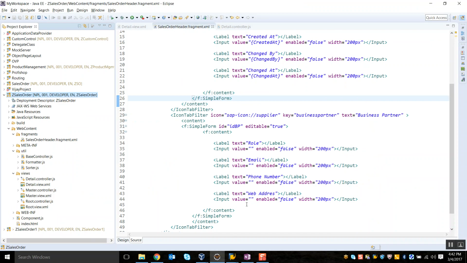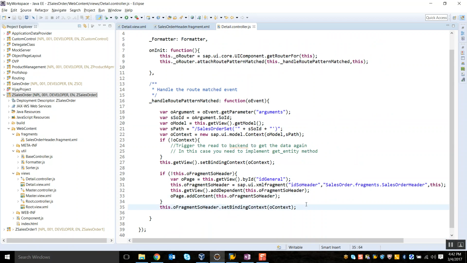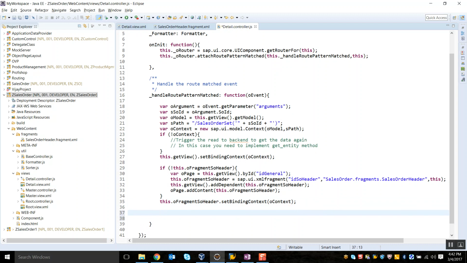To do that, I have created this form with an ID BP. This is for the purpose of reading this form control back wherever I want it. I need this form control here so that I can perform an element binding so that this form displays the data from this business partner entity. To get this binding element, I'm going to get this business partner, where I'm going to say form BP is equal to. Since it is a fragment, I will not be able to read the ID like what I have done over here.